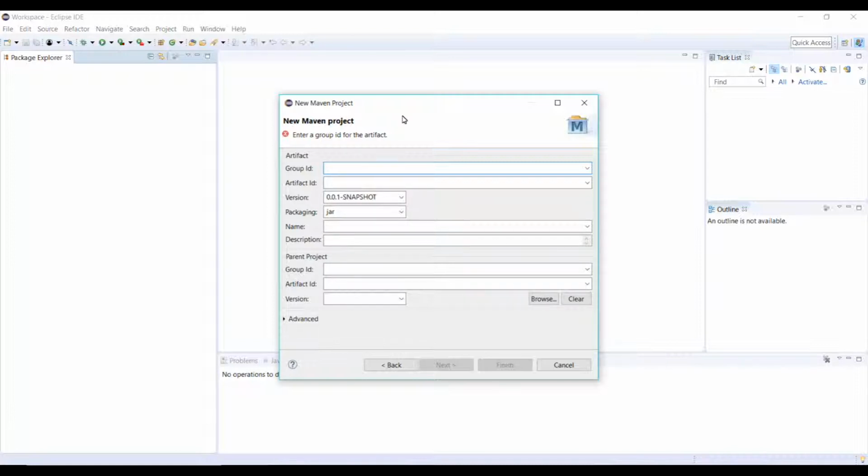Here we need to give the group ID and artifact ID. We need to give the project name, which will be shown in the display. So I'm going to give ecom_test_automation. Just copy it and paste the same in the artifact ID. And this is the version of the project. By default it will be 0.0.1, so we need not change this.